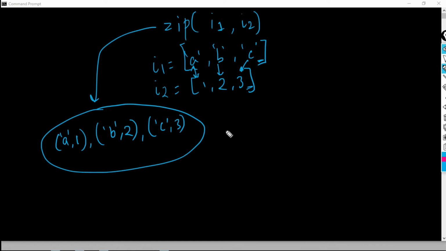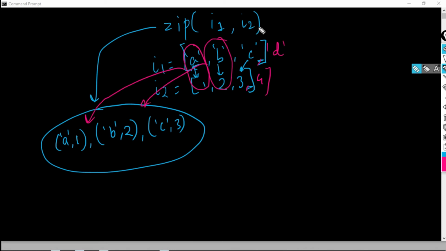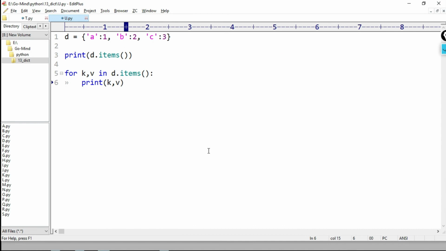So this is the task of the zip function. It takes each item from the iterables and pairs them in a tuple. And if here we have more iterables like I3, the values of I3 will be concatenated with each tuple here. Okay, so let's see this in an example.